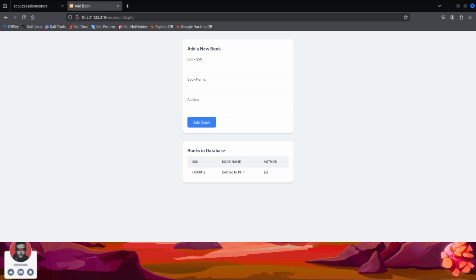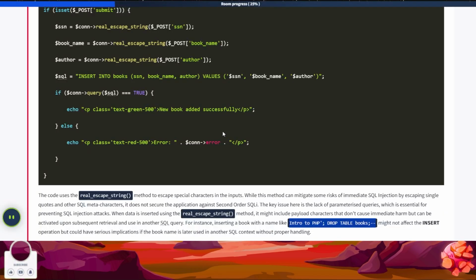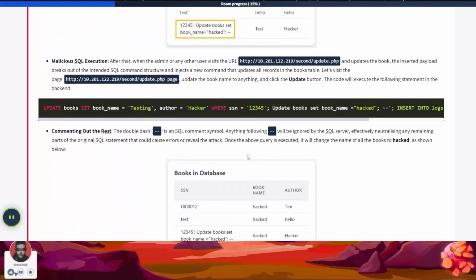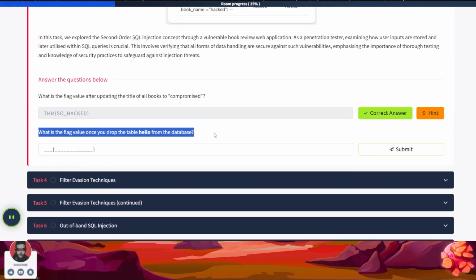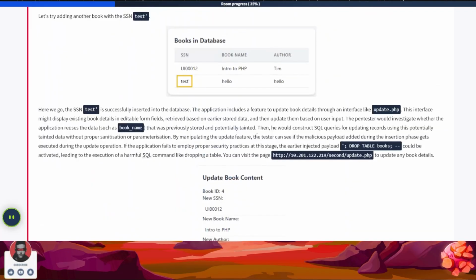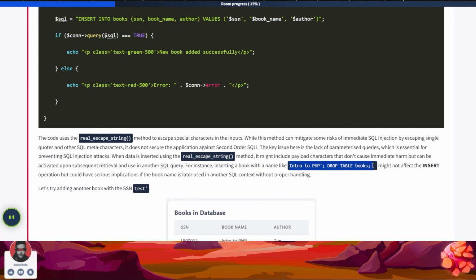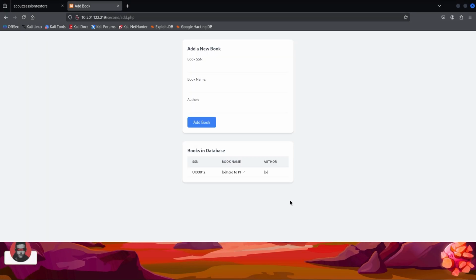So escape. I just need to do this. We got this. So the question was, what is the flag once you drop the table hello from the database? So we need to run this command to this code, malicious code, to drop the table hello. So we'll just add it here. We'll enter hello instead of books. So here is our hello, book name lol, author name lol. We'll just add the book.